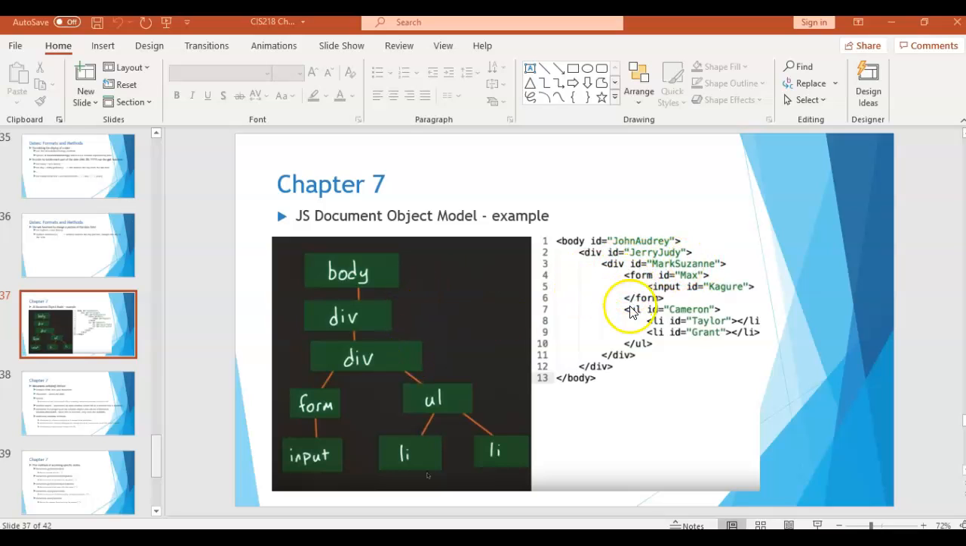And then the form opens and closes, and this UL opens and closes. These are both at the same level. I can tell because they both open and close inside of this one div. So that's why you see the form here and the UL here. They are considered siblings, right?